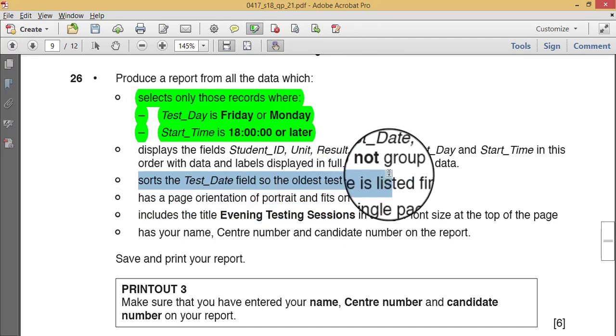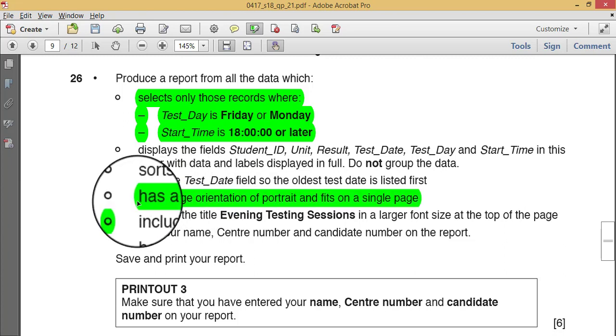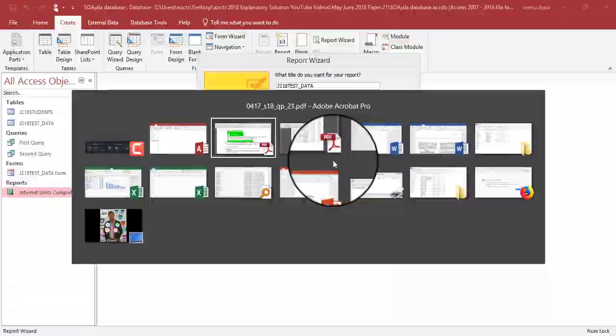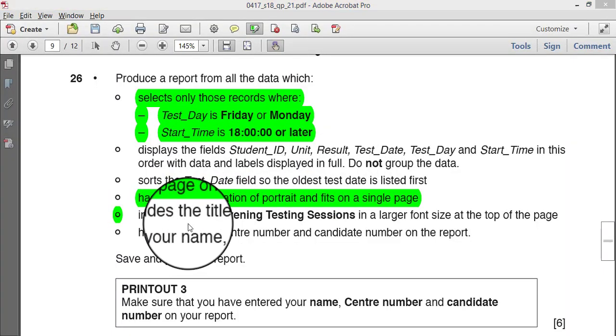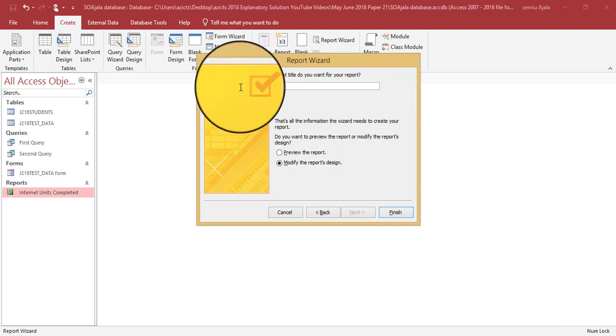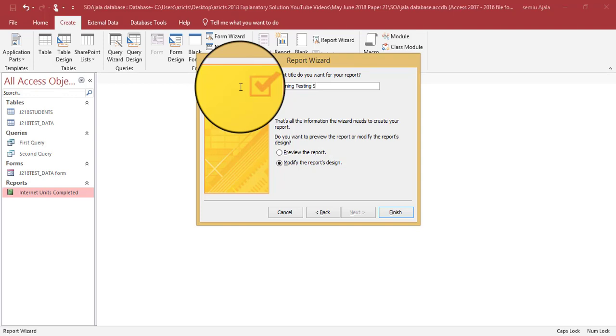No. As a single page, orientation of portrait, and fit on a single page. It just has to be one page you are printing. If you print anything otherwise, then that means you have done the wrong thing. Modify the report. What's the title? Includes the title Evening Testing Sessions. Please put the title there. Evening testing.